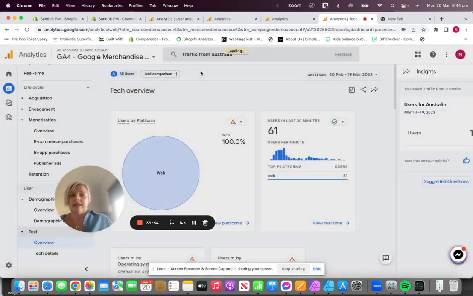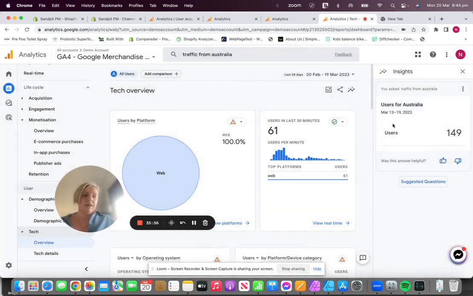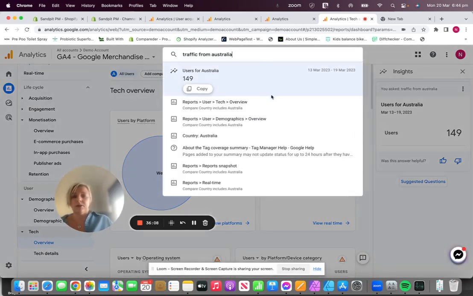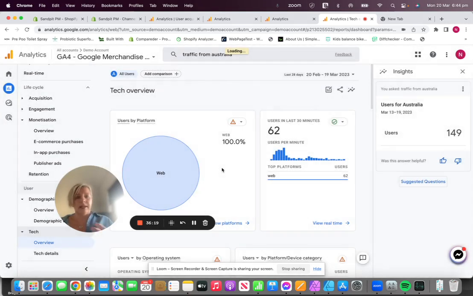So this one here, users for Australia. We can see here that it brings up this little insight that tells us that from this week or last week, there were 149 users. If that's not enough information, you can have a look here: is there any report that's going to help me with what I'm trying to find out? So that might have been compare countries. I'm just going to click on that report.